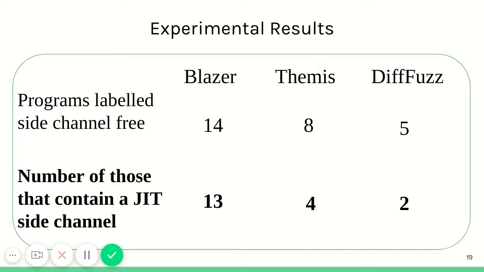Our automated approach was able to induce JIT-based side channels in the majority of these programs. In the Blazer dataset, we are able to induce JIT-based side channels in 13 of the 14 supposedly safe programs, contradicting the results of 4 state-of-the-art tools for side channel detection.